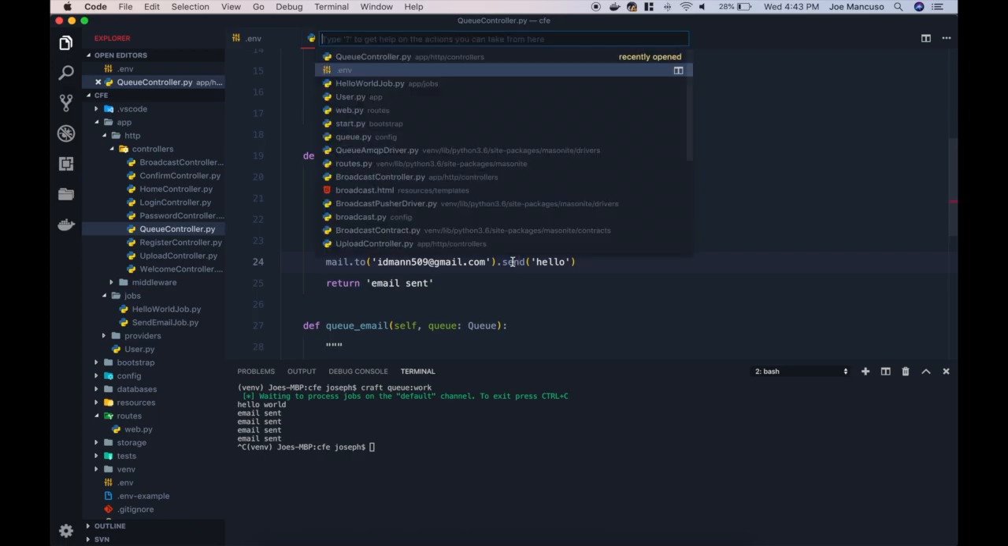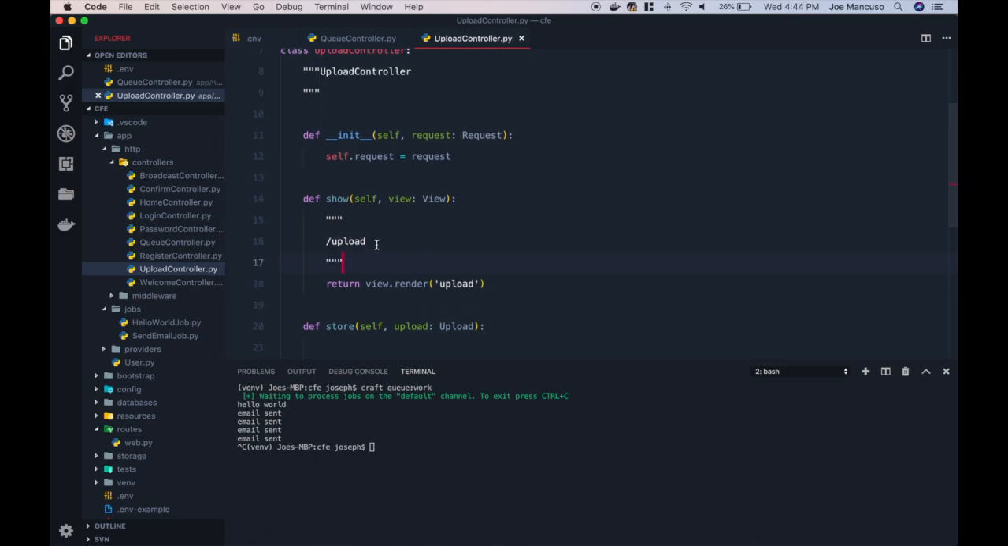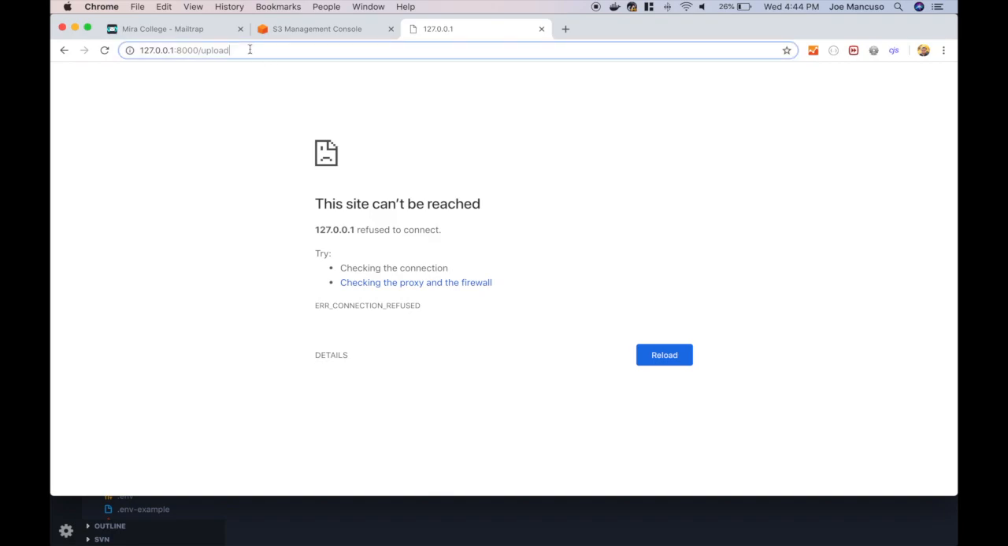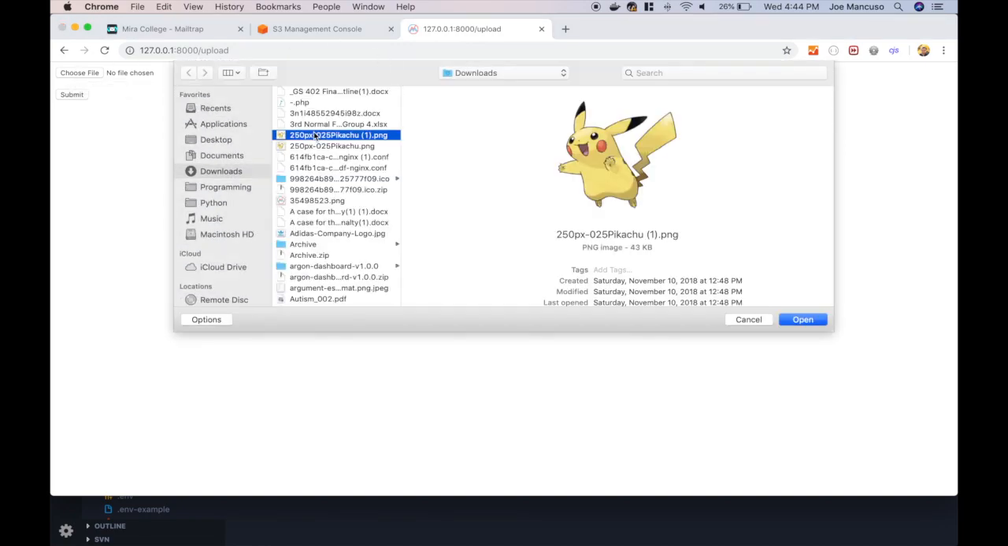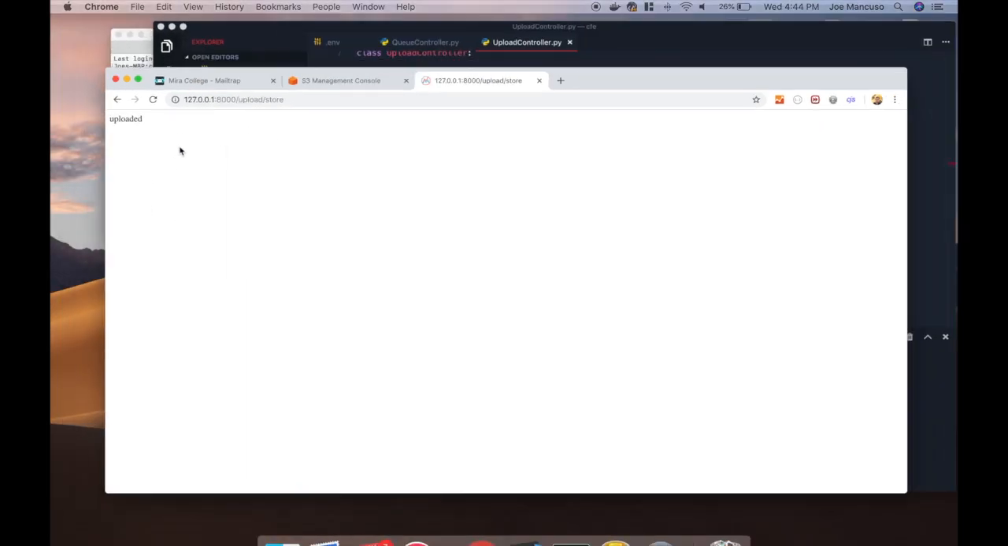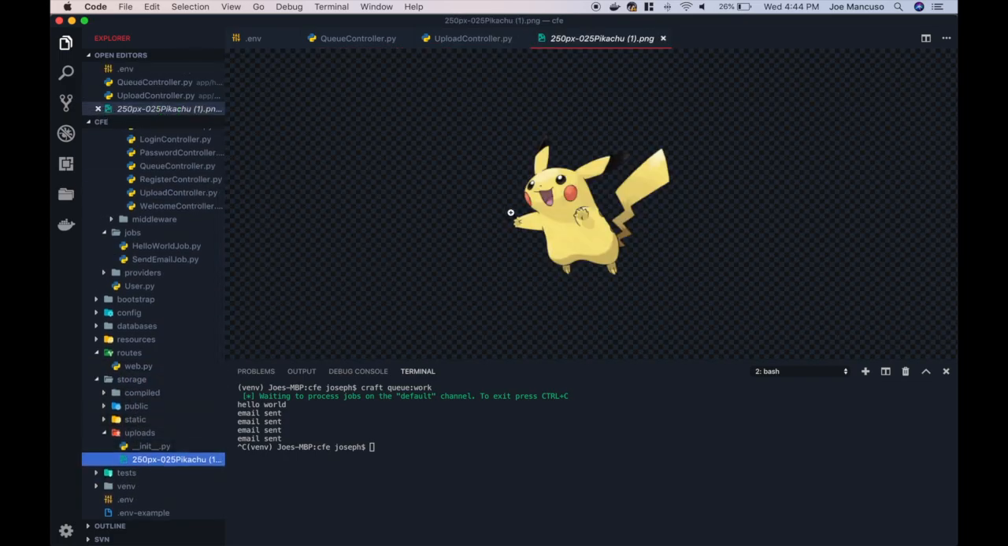So next, let's actually talk a little bit about uploading. If we go to our upload controller, we have a couple of routes here, right? So let's go ahead and hit that upload route. We have a simple form, if you call it a form. We could choose a file here, and we can submit it, and it uploaded. And it uploaded to our storage uploads, and we have this nice picture of Pikachu here.